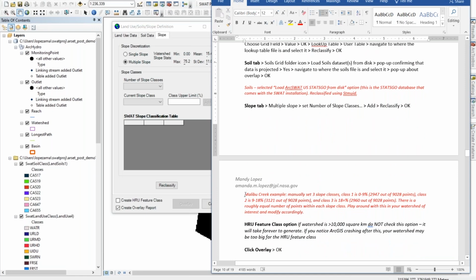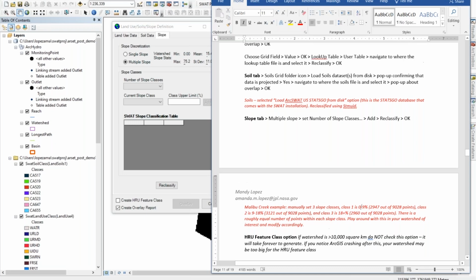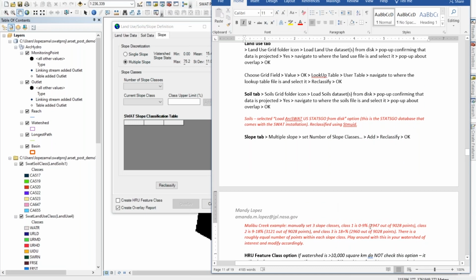For the slope, Malibu Creek is going to have 3 slope classes. The first is going to have slopes between 0 and 9%. The second will have slopes between 9 and 18%. And the third class will be slopes in excess of 18%. And I've done the metrics. And basically, these slope classes are each approximately 30 to 35% of the watershed in total. So each slope class has roughly the same geographic area encompassed, if you know what I mean.